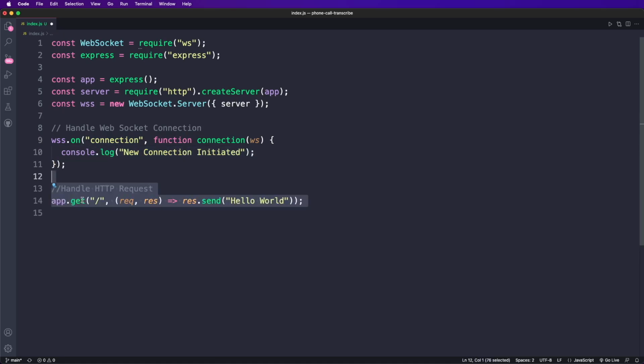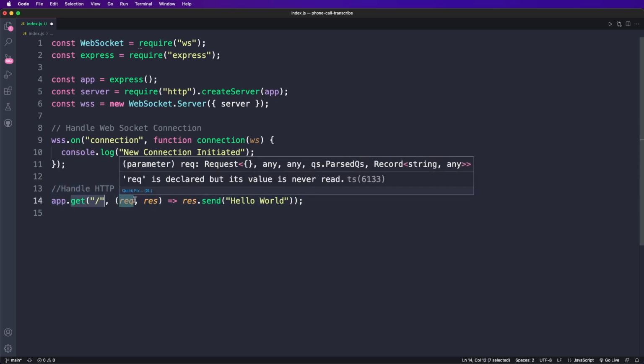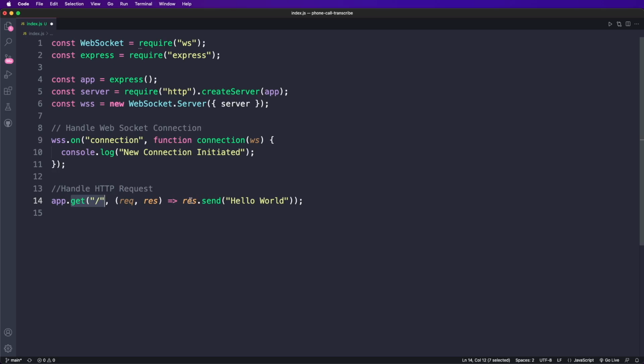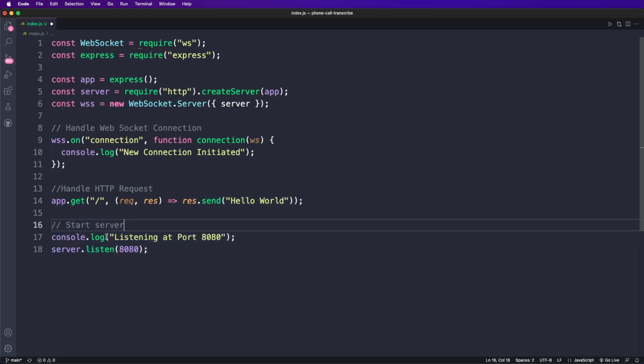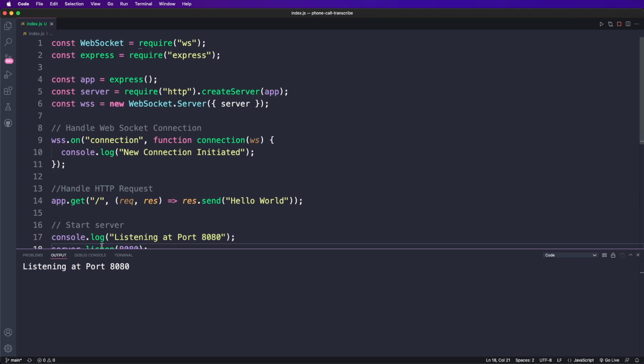And then we also want to set up a GET request. So a route. This will be our home route that will handle a request. And for now, we simply return hello world. So this will display hello world on the web page. And then, of course, we need to start the server. So here we log something and then we say server.listen at port 8080. And now we can save this and run this file. And then we should see listening at port 8080.